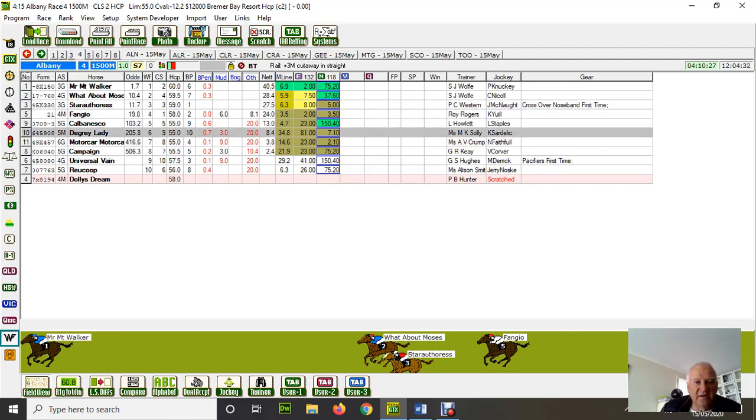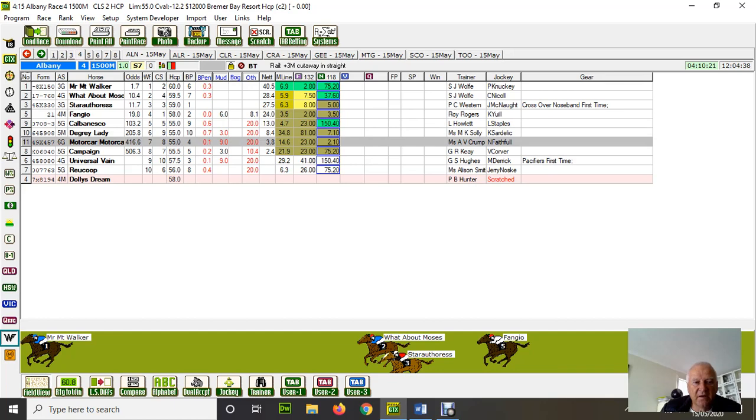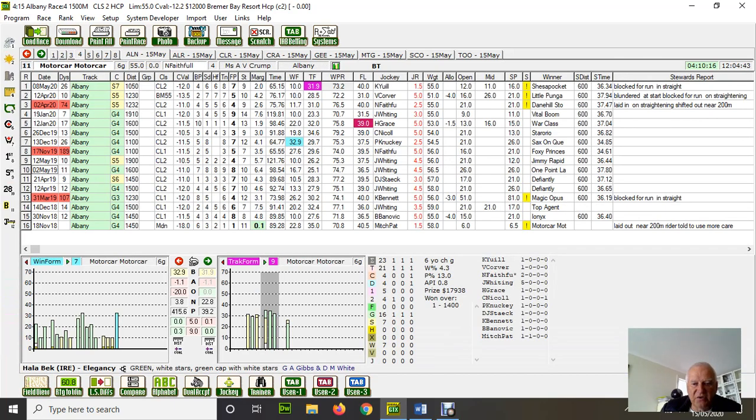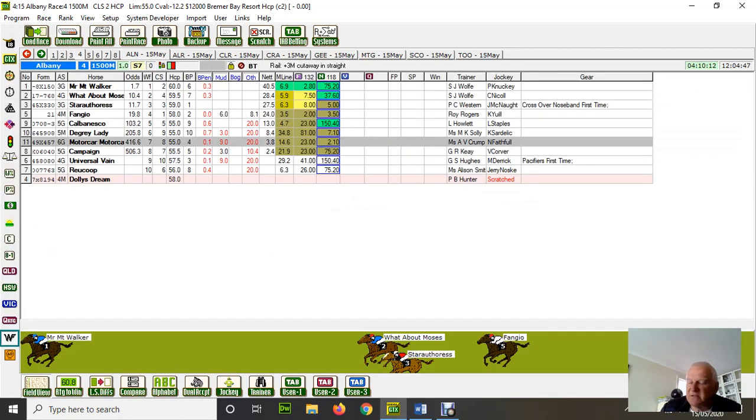If we go to De Grey Lady, she doesn't go so well on a wet track, so it gets a 3-point penalty. Motorcar really hates the wet. So if we have a look down here, 7 runs in the wet for not a single placing. So obviously it gets the maximum penalty of 9 points.